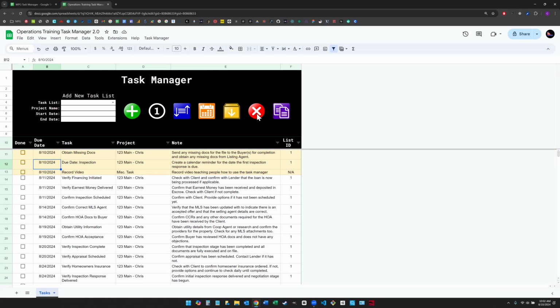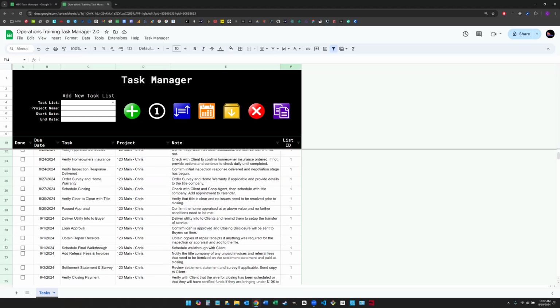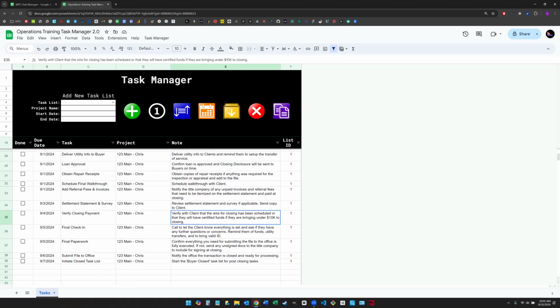The last thing here that we want to do on our task manager is delete a task list. So let's say this transaction fell through and we no longer need to complete these. So again, just like with the dates, we just need to have our cell activated on any one of these locations where the task list that we want to get rid of is. So you can see the task list ID for all these is the number 1. So it's easy for us to identify which one we want to get rid of.